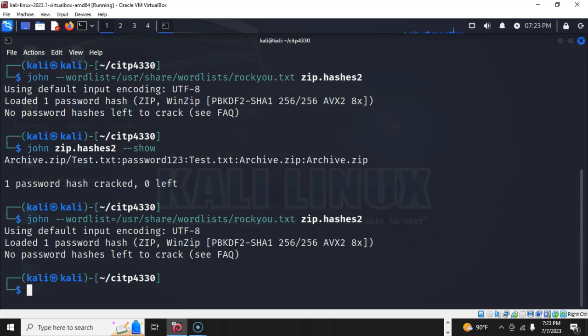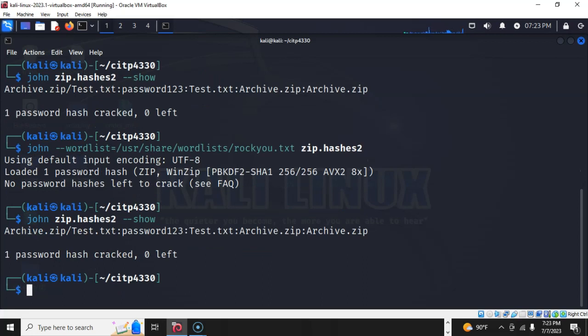Okay. So if it's already cracked, then how do we find out the password? So I'm gonna use john and then zip hashes like this, and then you need to use the hyphen show option here, right? Now the password is shown, right? Because if you don't use this option, it will not show. The password is password123, right?